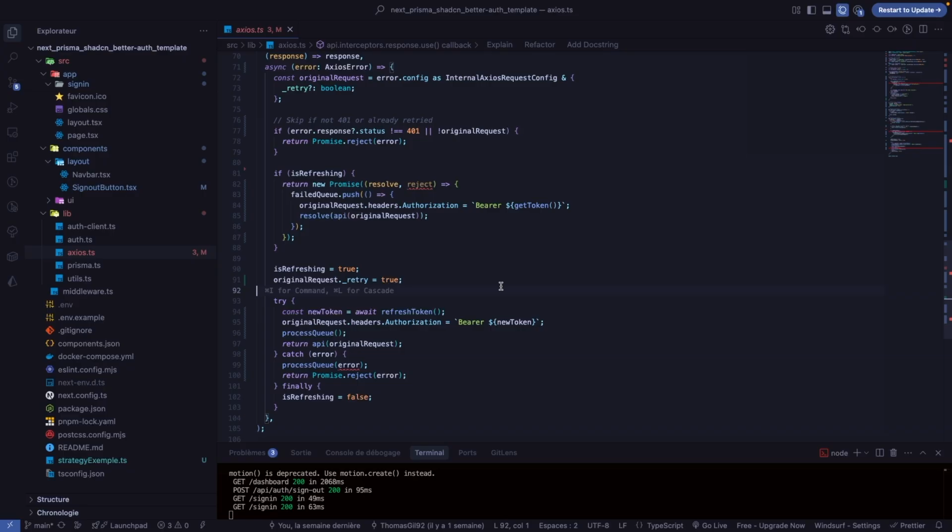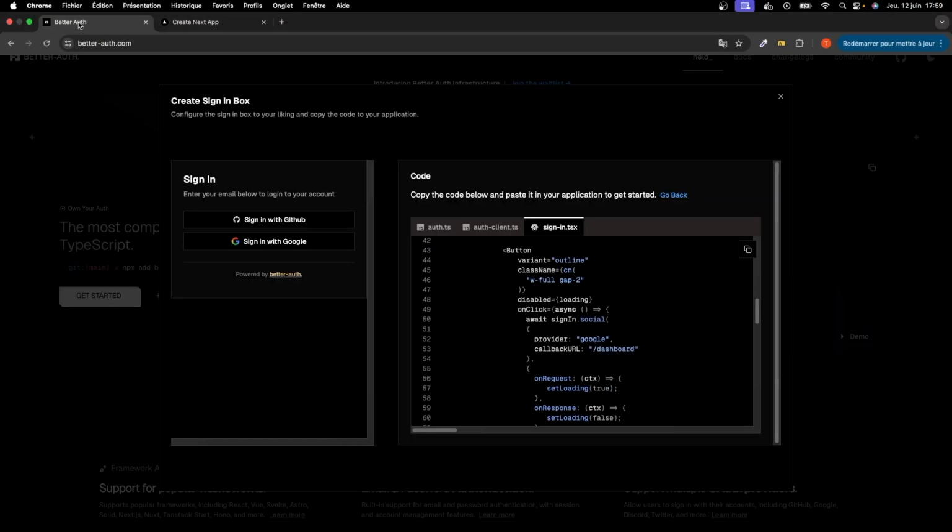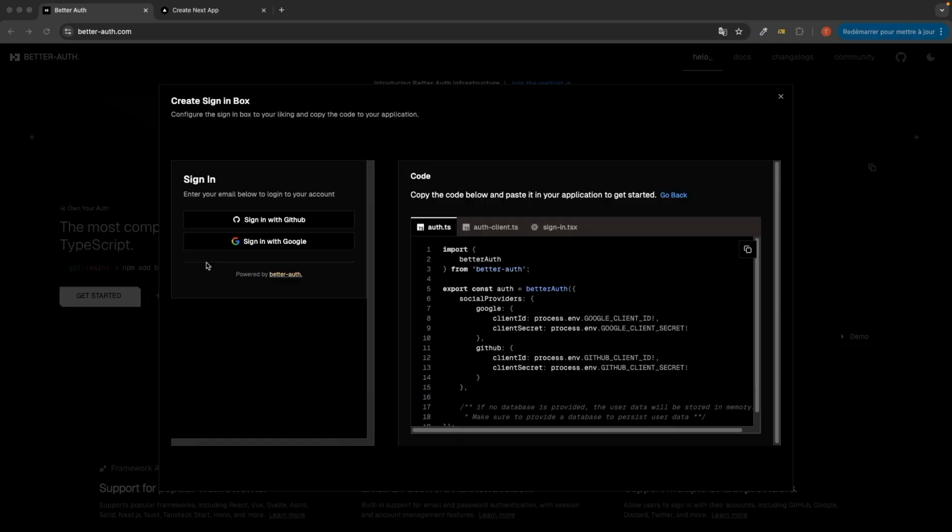We made it in just a few minutes, so I think it's faster than Next.js. And you don't have to search in the documentation how to do this or that. The documentation of BetterAuth is pretty clear and well done. So don't forget to check it.